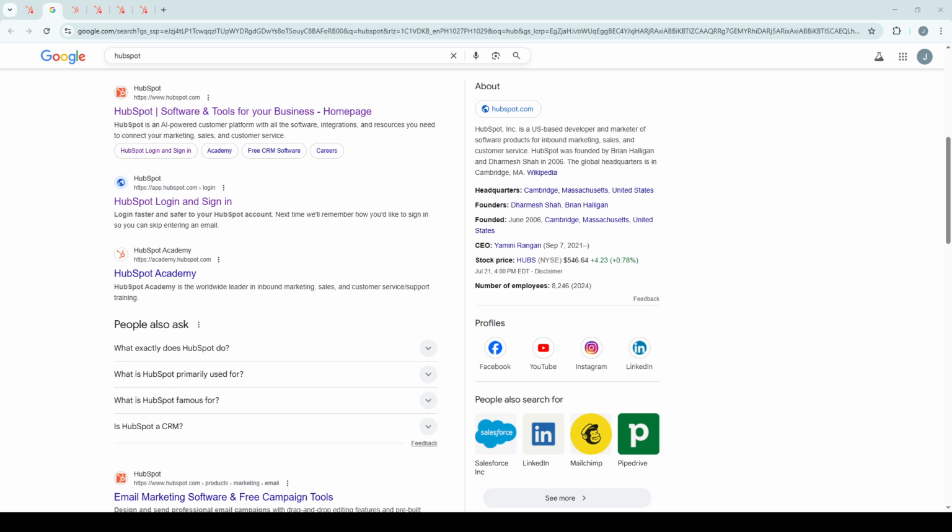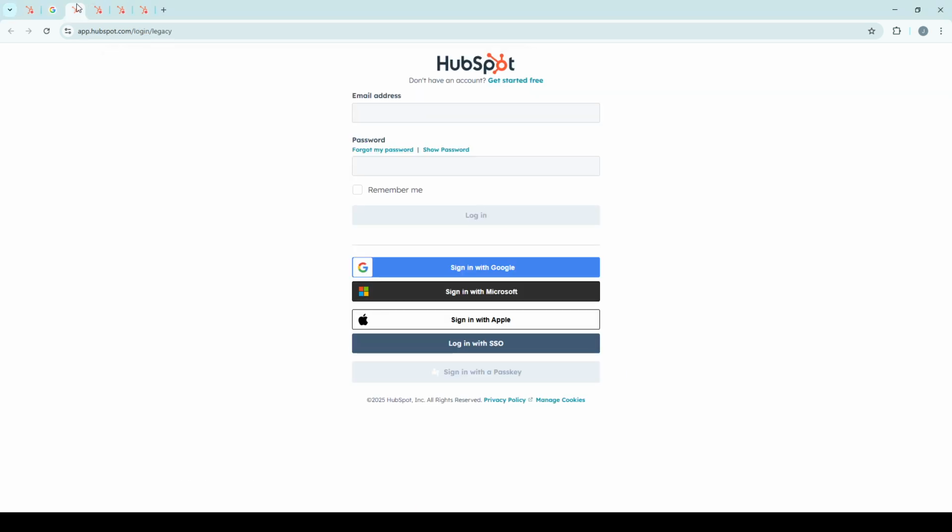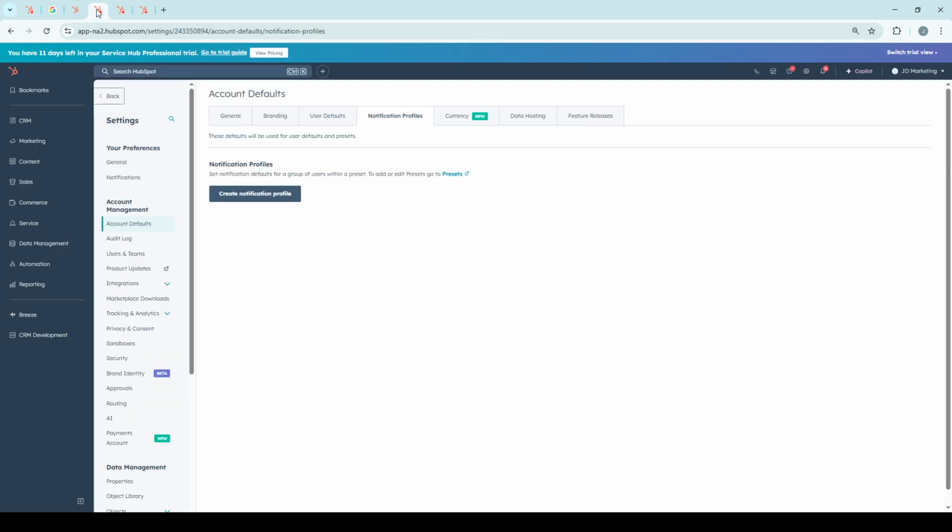We'll start by logging into your HubSpot account. Once you're logged in, you should see the main navigation bar at the top of your screen. Here, you'll spot the settings icon. It usually looks like a small gear or cog. Go ahead and click on that icon to proceed into the settings area of your account.